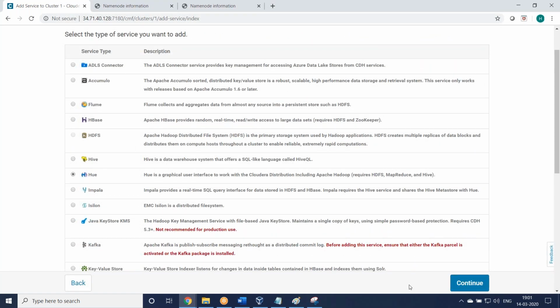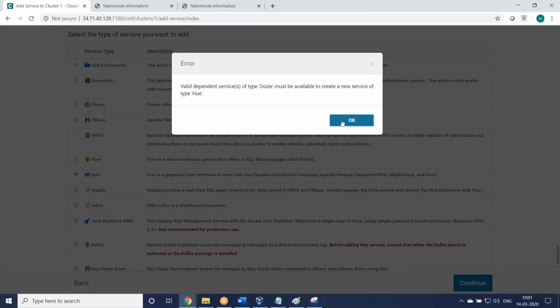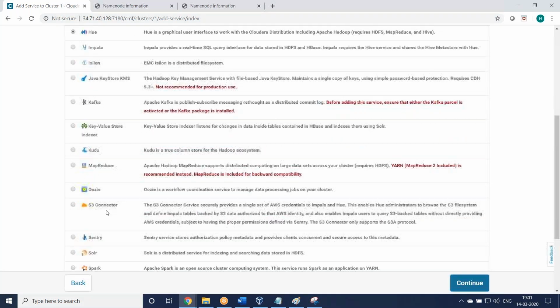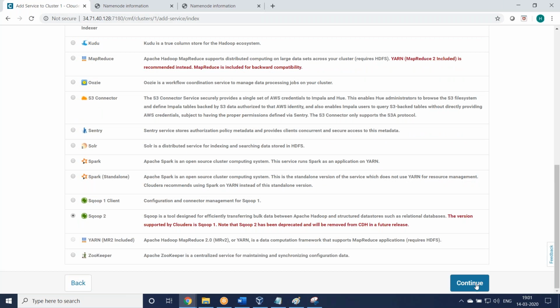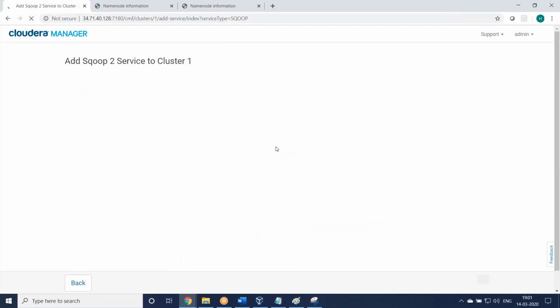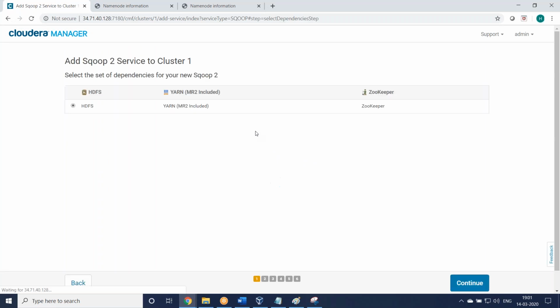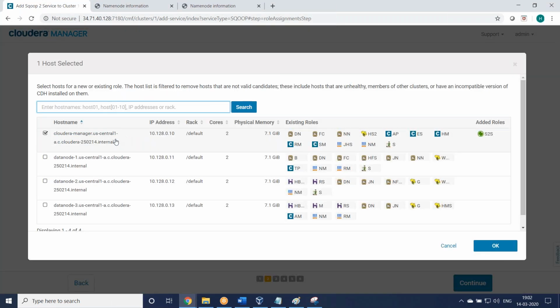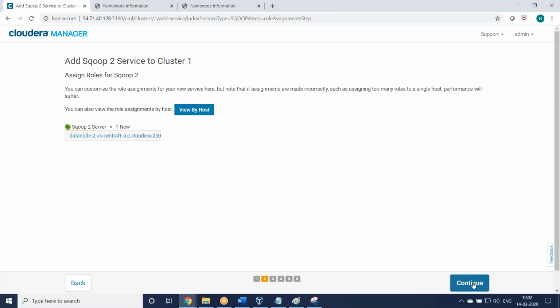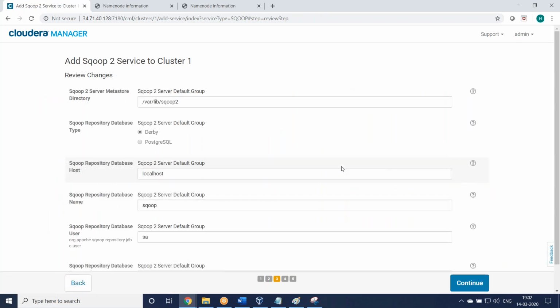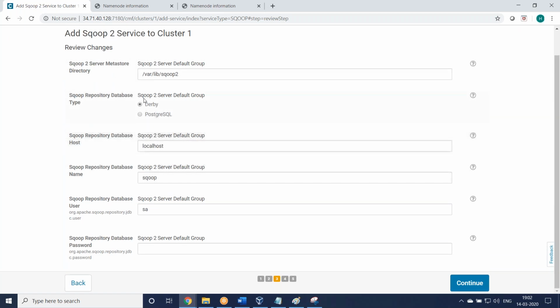Hue we'll add. Hue is a web UI tool. A valid dependency of Oozie must be installed. Okay, so then we'll add Sqoop 2. Where do you want to install Sqoop 2? We can install it here. Again, related to Sqoop, directories will display. Derby or PostgreSQL or any RDBMS you install, and the ID, password, all the details will show.